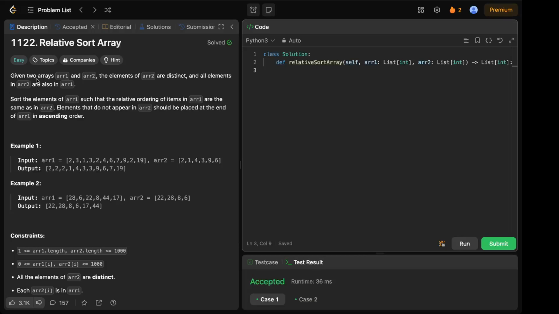It says here that we're given two arrays, R1 and R2, where the elements of R2 are distinct and all the elements of R2, which are distinct, are also in R1. Sort the elements of R1 such that the relative ordering of items in R1 are the same as in R2. Elements that do not appear in R2 should be placed at the end of R1 in ascending order.